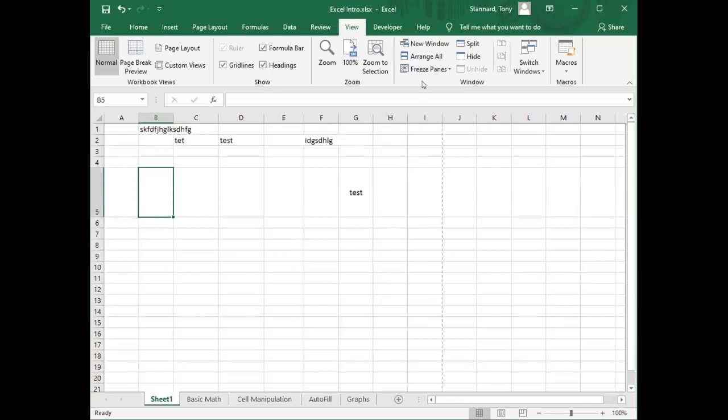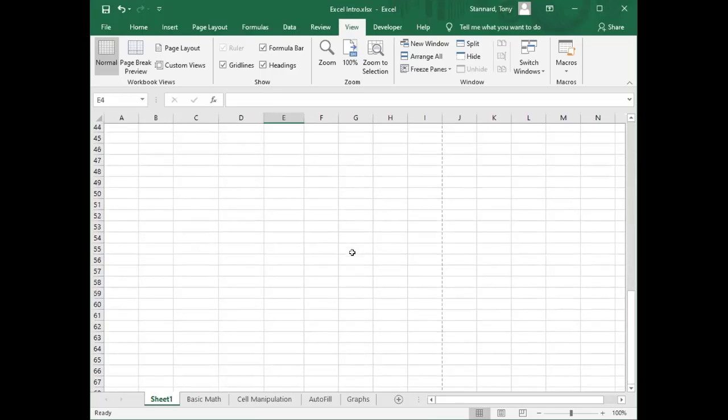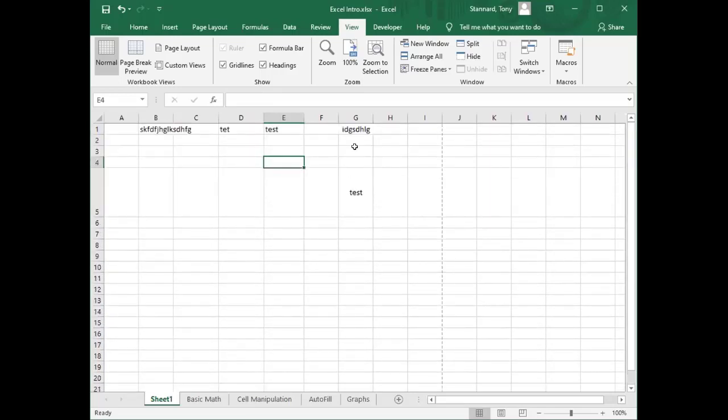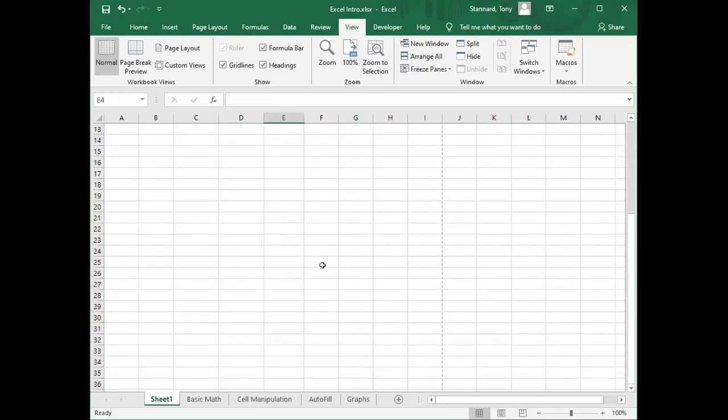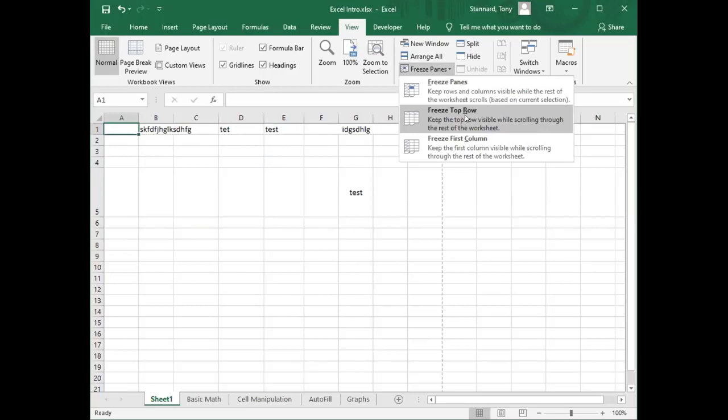One of the nice features that's in here is called freeze panes. Let's say, for example, you have a bunch of titles going across the top of your sheet and you keep scrolling down, but then you're in column G and you're like, what was the title in column G again? You have to scroll all the way back up, try to remember the name and come all the way back down. What freeze panes gives us the ability to do is, when we click on it, freeze the top row or the first column, for example.